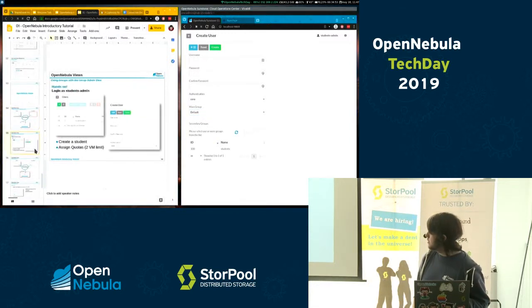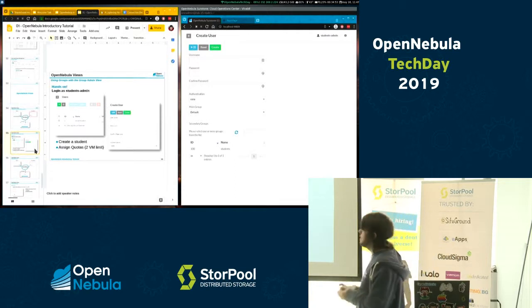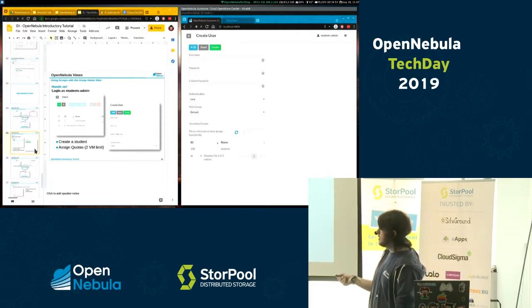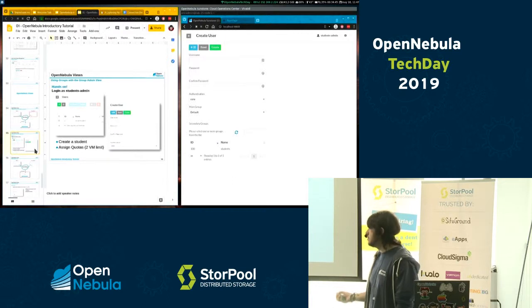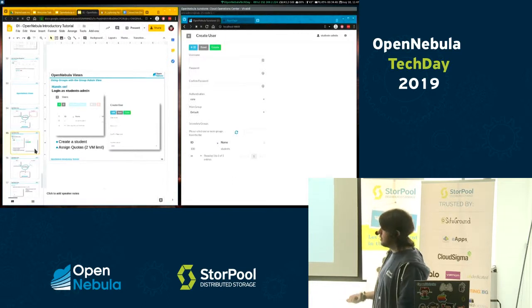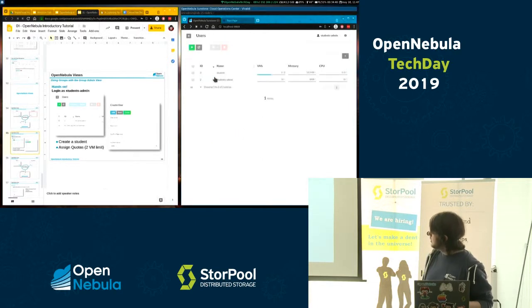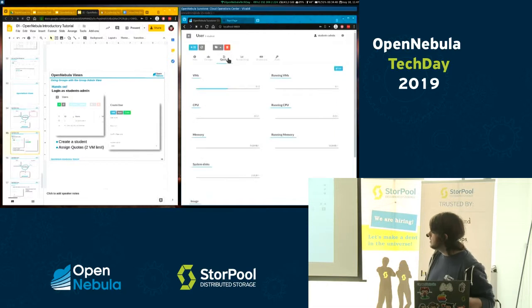Okay, so now we are going to make a hands-on. You are going to log in with a student admin. You are going to create a student. You can put the name and the password you want, and you are going to change the quotas. Remember, to change the quotas, you have to click on the user, in this case the student you created, and go to quotas.